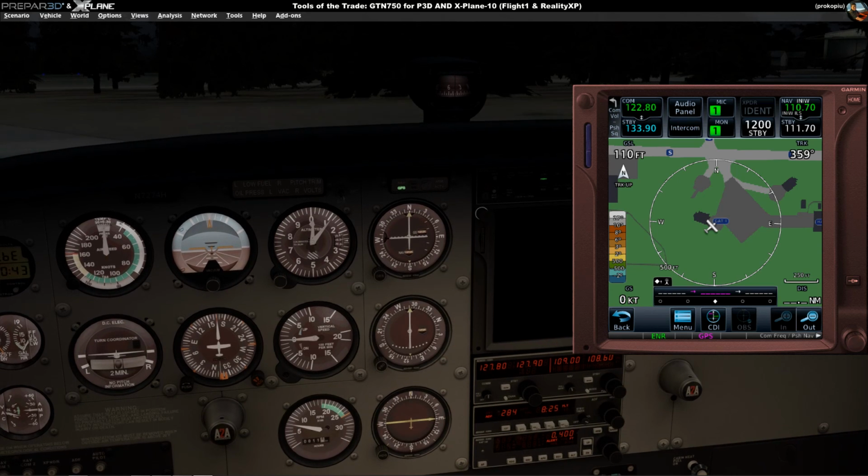Okay, that's it. I hope that was helpful, and yeah, I'm looking forward to some nice GA flights with a proper GPS now built into the airplanes. That will be fun. Until next time.